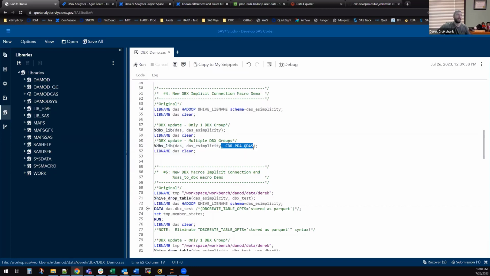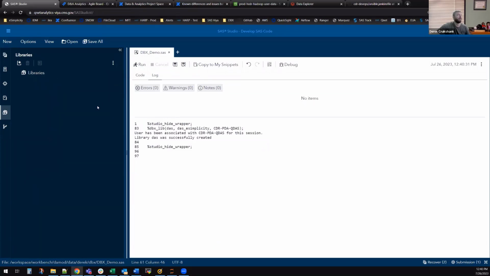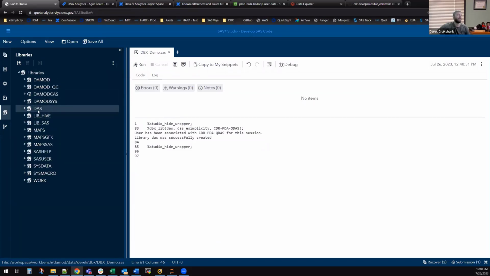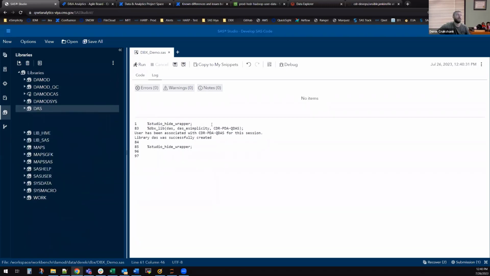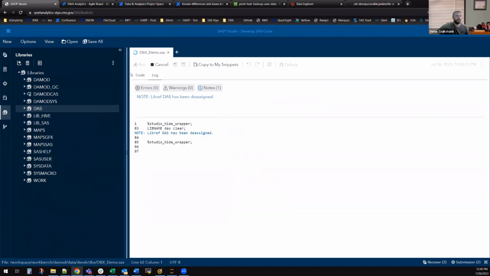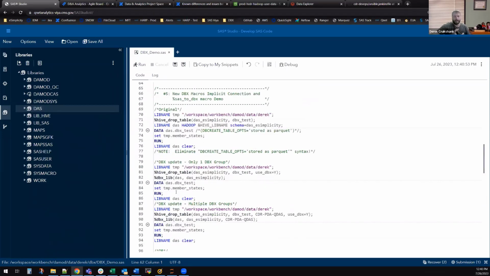So by simply having that group assigned on how I want to connect, I can run this part here, and it will run the exact same implicit connection to that database. And over here, by refreshing, I can now see I've got DAS back in, and I've got the list of all of those Hive database tables that I can see and utilize within my SAS code. Next is creating that implicit connection.